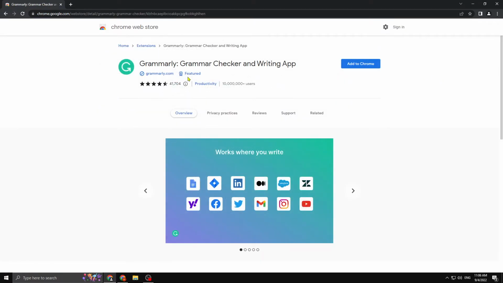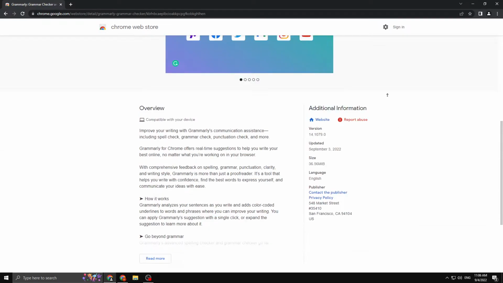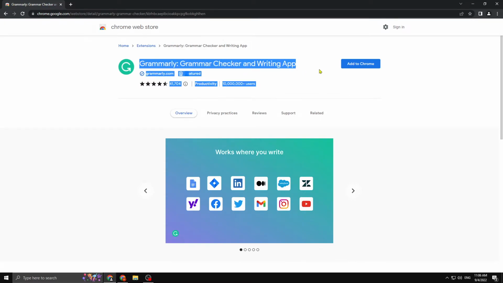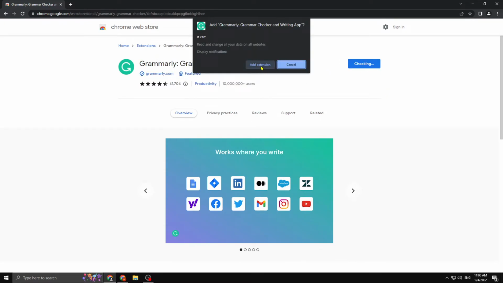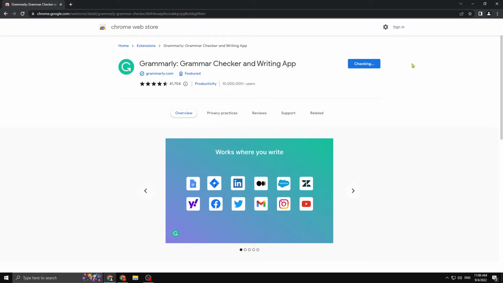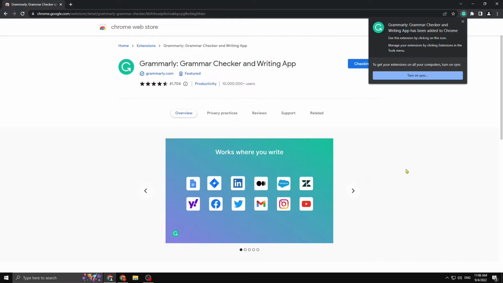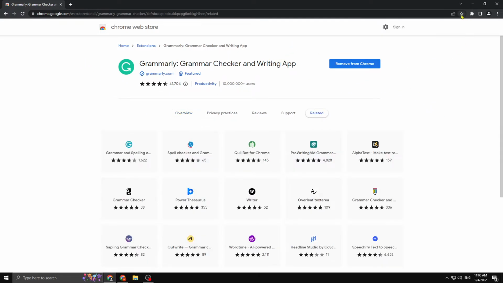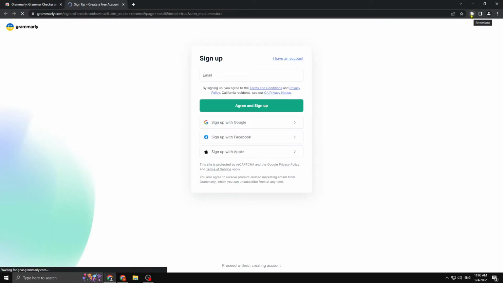So we click it, and as you can see, it has over 10 million users that have downloaded this app, and we can just add it to Chrome and then add extension. And then what this will do is it will download Grammarly. It might take a little second here, but once it's done downloading, it should show up in the little puzzle piece on the top right here.